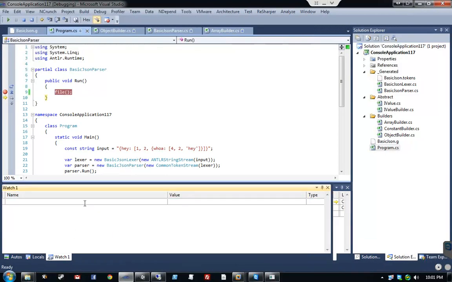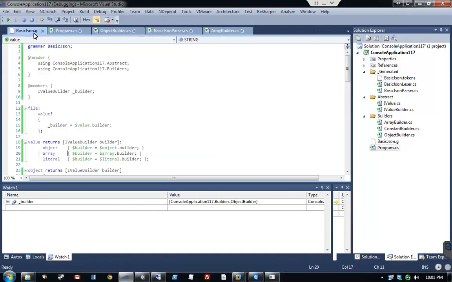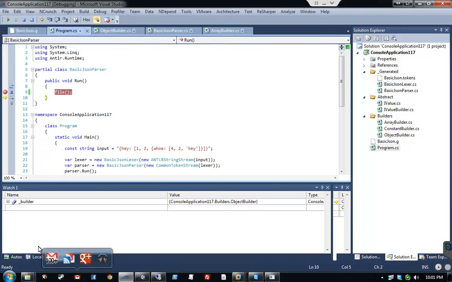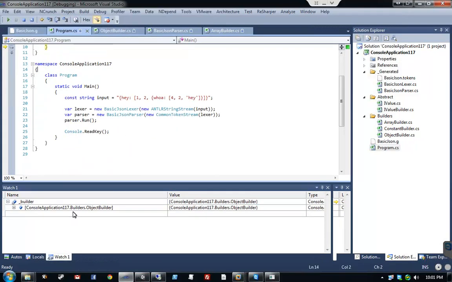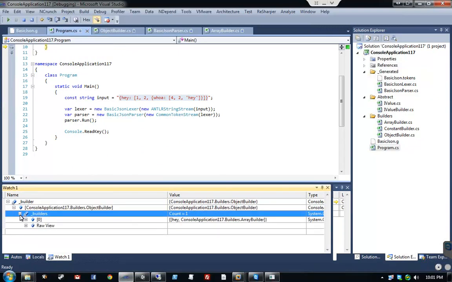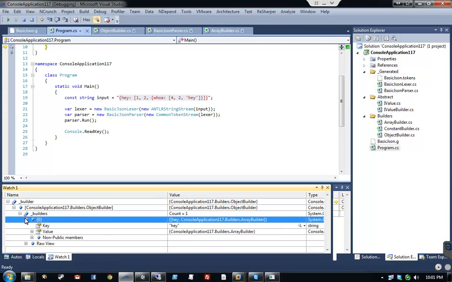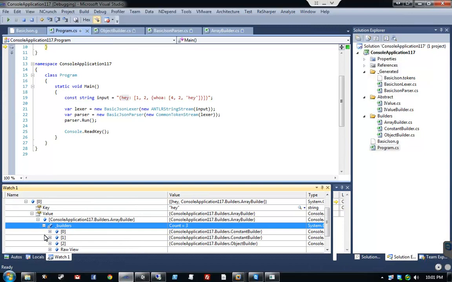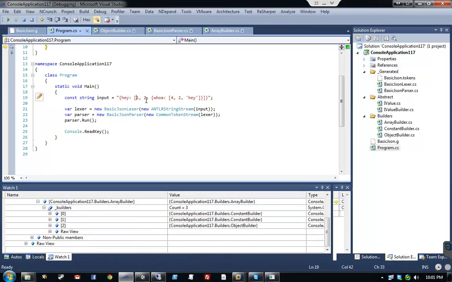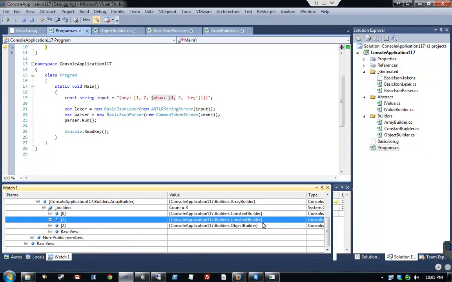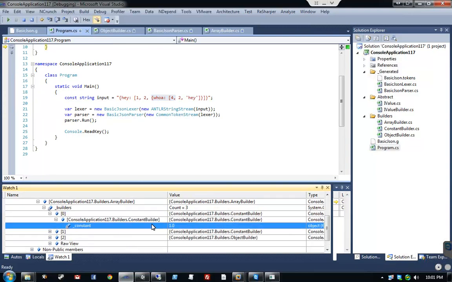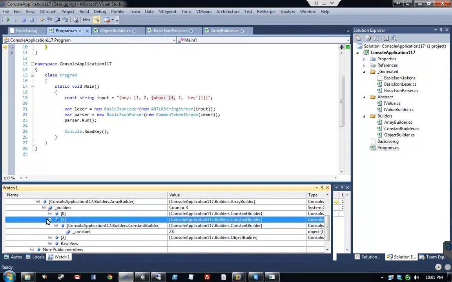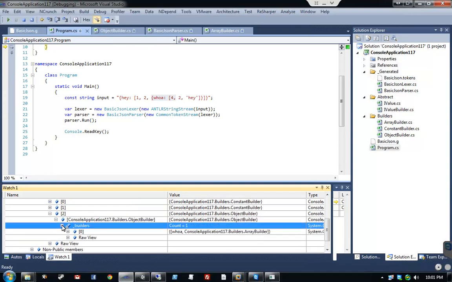Now in my watch window, I'm going to type in our underscore builder, because remember, we have this underscore builder field on our class that is now filled with a builder. So I hit enter, and hey look, we have an object builder, because remember, the first thing in this file is an object. Inside of our object builder, we have one item with the key of hey and the value of an array builder. And inside of our array builder, we have three items, which should be 1, 2, and another object. And you see constant builder, constant builder, object builder. So this is going to have the value of 1, this is going to have the value of 2, and inside of our object builder, we will have another key value.